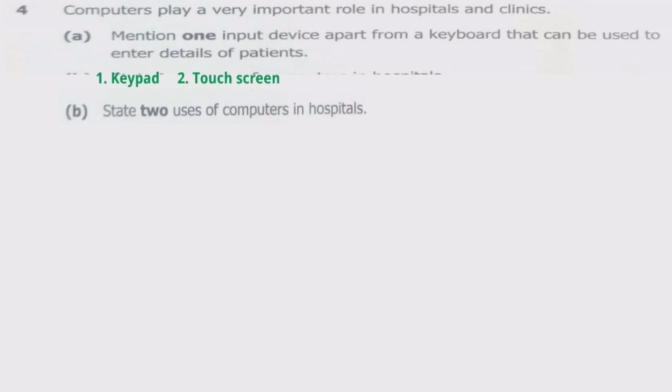We come to question 4b. Question 4b is as follows. State 2 uses of computers in hospitals. What do they use computers for? Okay, so I'm going to give you 3 since they want 2. The first one is for recording management at the pharmacy. So when there are deliveries of medicine, the computers will be used to log in that information.